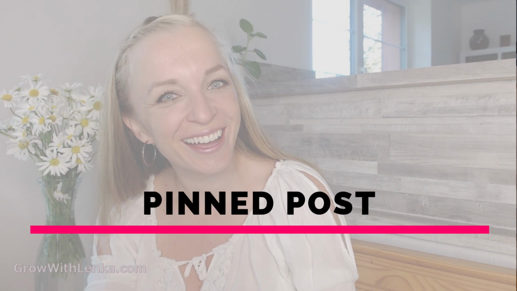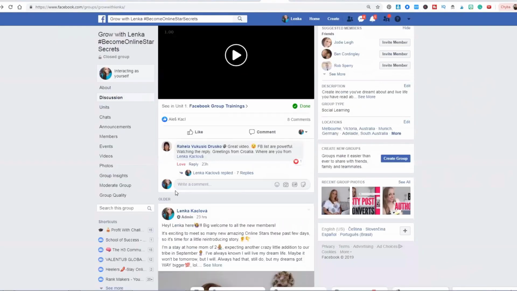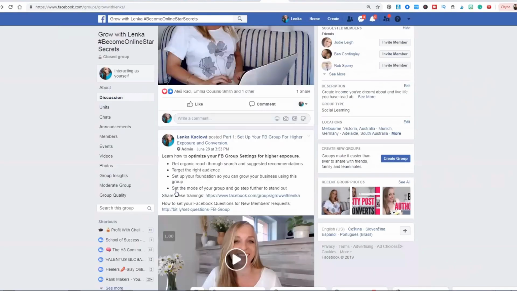First type is pin post. It can be any type of post, the text only, photos, videos, maybe even audio. The point of that is the main post, no matter where that person is coming from, are they new, are they coming back, are they going directly to group they're searching. When they go inside, this is the first post they will always see.